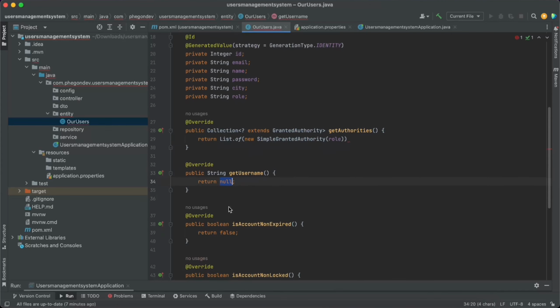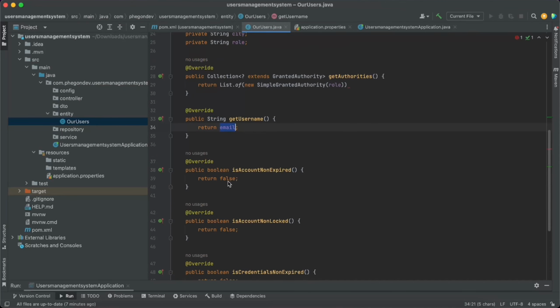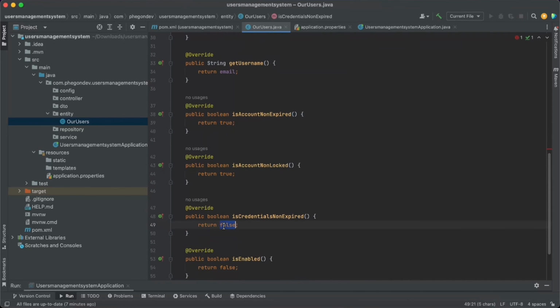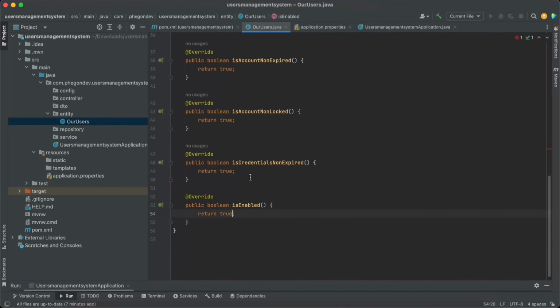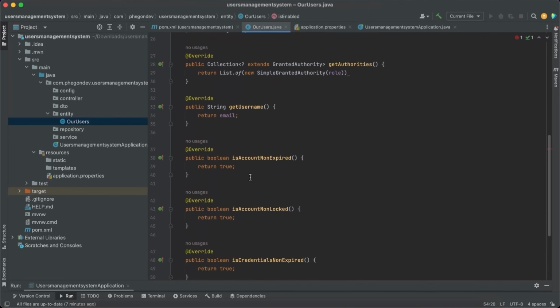Our username is just going to be email. I want email to be the username. When the user is logged in, we're going to be allowing the user to type in an email and the password. So the email is going to function as a username we're going to be using to authenticate a user. Down here, isAccountExpired, I'm just going to make it isAccountNonExpired. This is more like a negation. I'm just going to make all this true, true, true, true. So yeah, that seems to work fine.